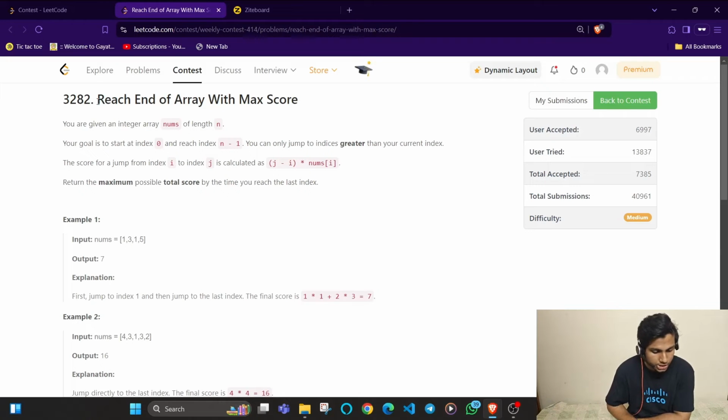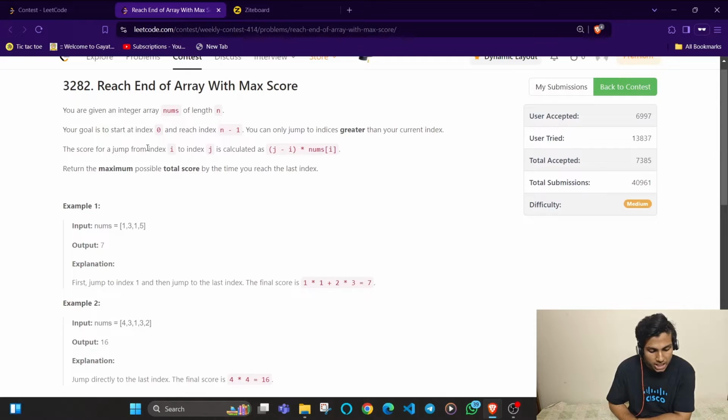This is the problem: reach the end of an array with a maximum score. Now, what is the operation that you can do? You can jump from any index i to j, where j should be greater than your current index, and the score is calculated as (j minus i) times nums of i. So I hope you read the question.